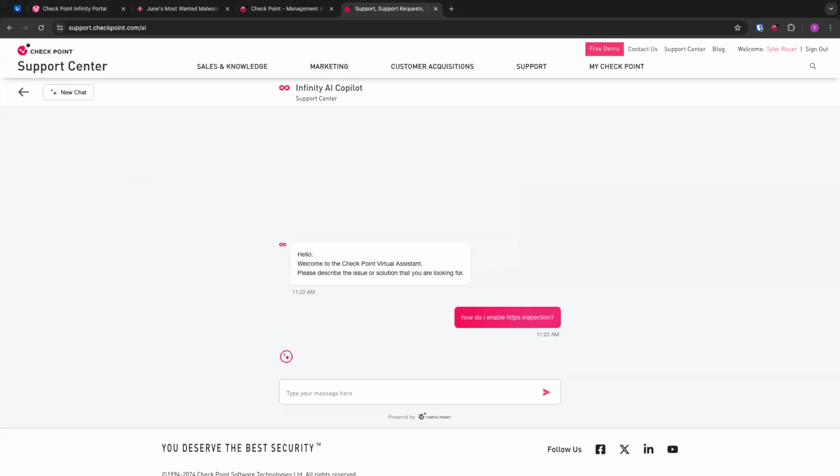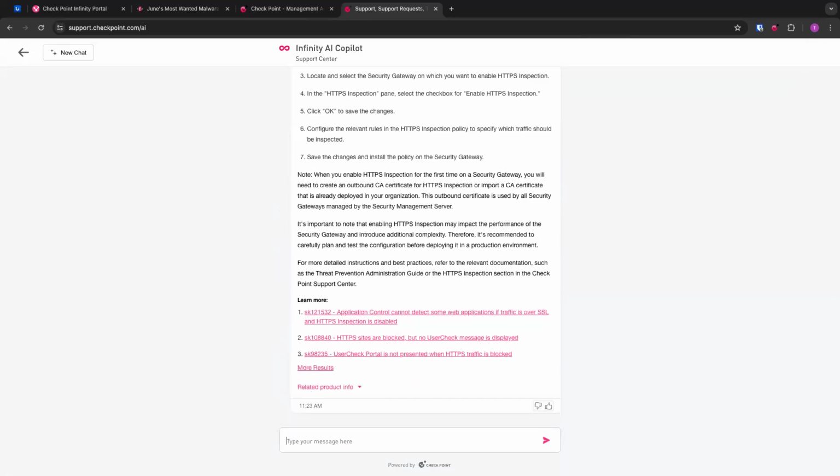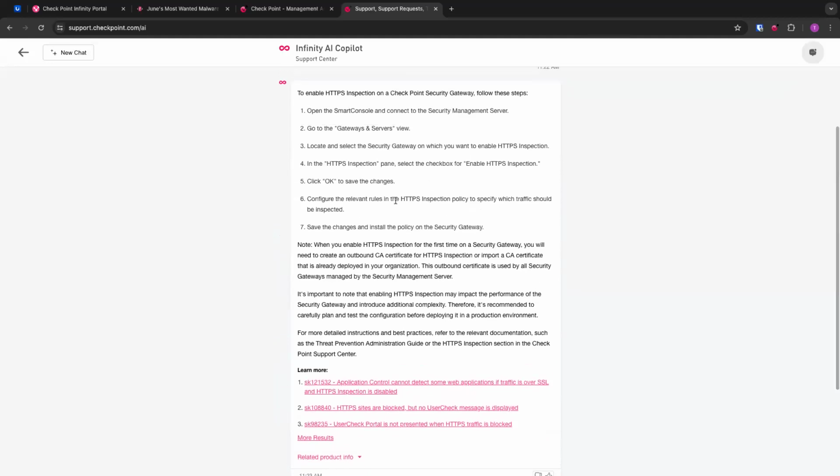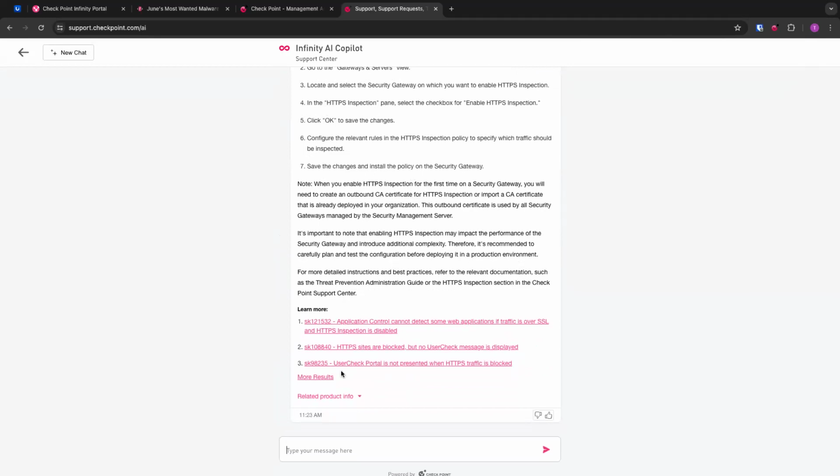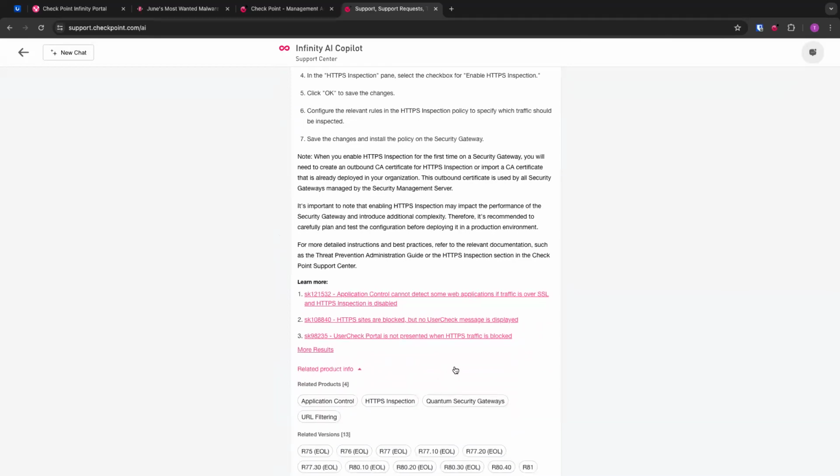You need to make sure that you have the correct bypasses in place. You set up a nice test environment to make sure that you're not going to impact any of your other traffic, and make sure this is all done correctly. Copilot is going to be able to give me some nice steps on how I can get this configured, as well as multiple SKs that may be relevant for this issue.